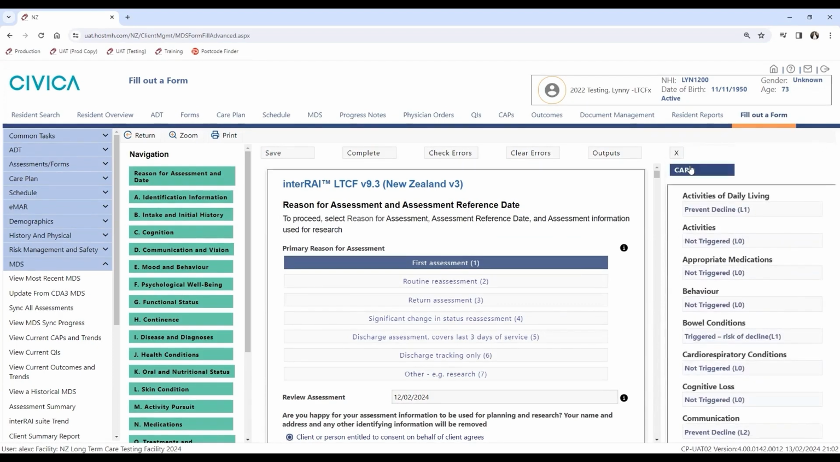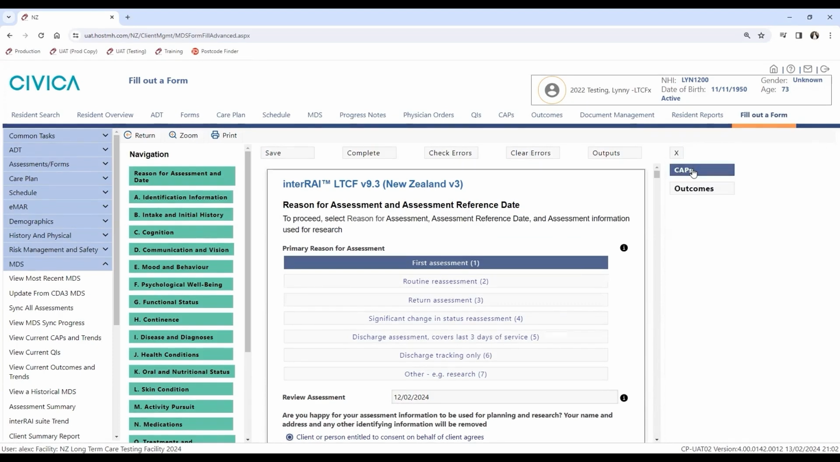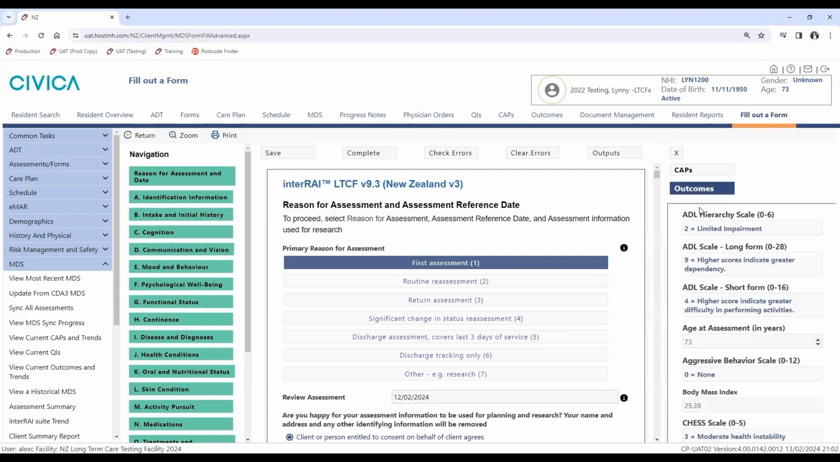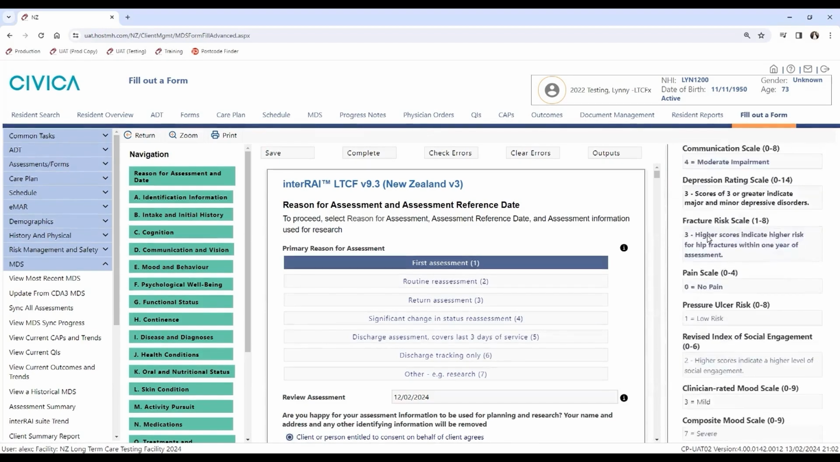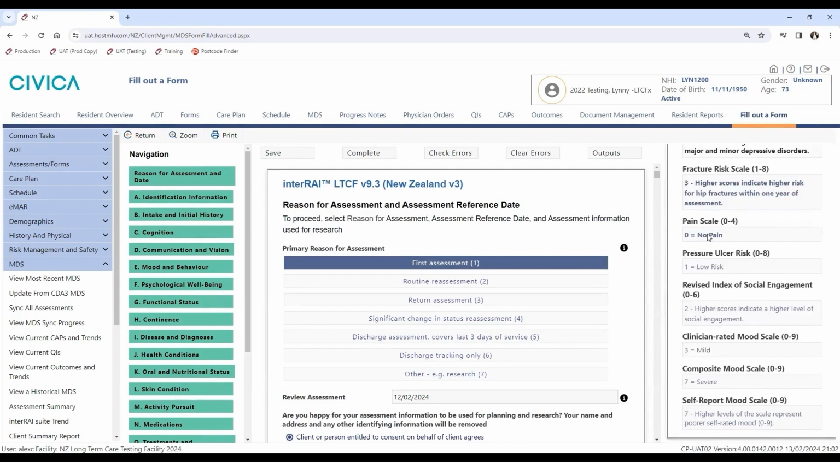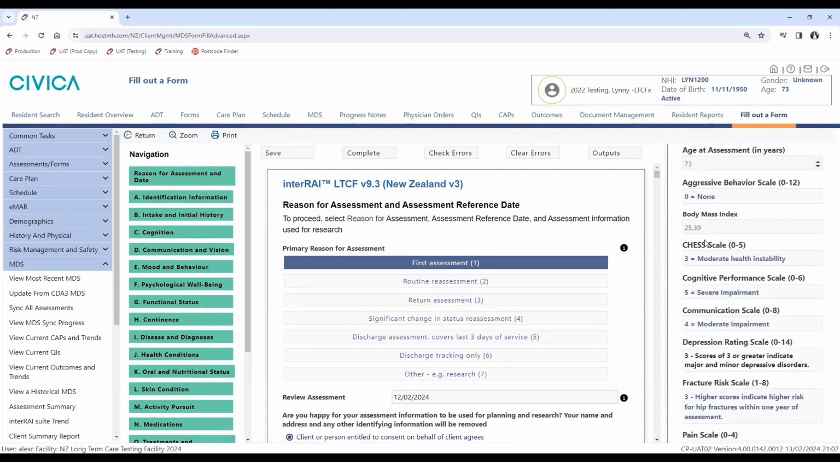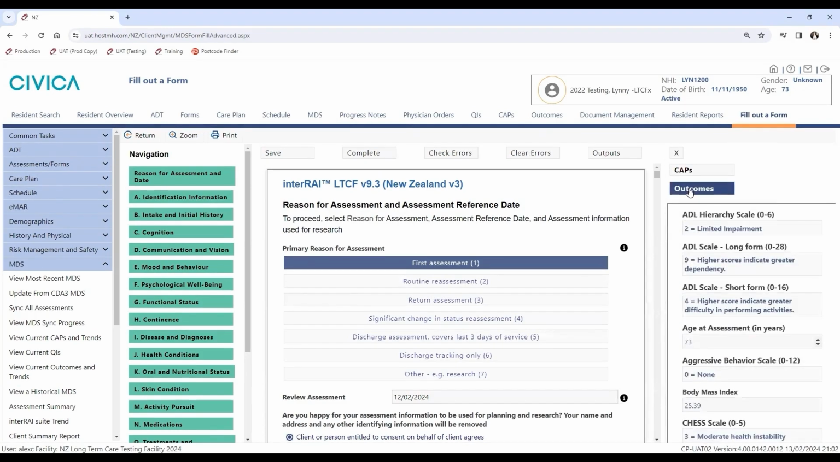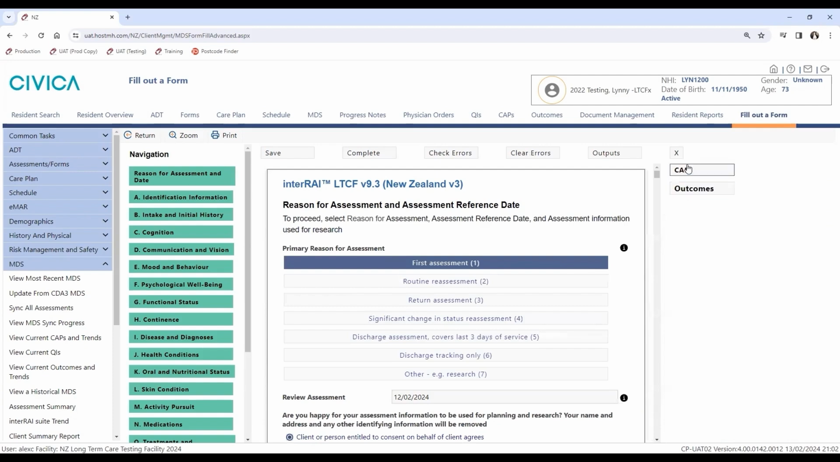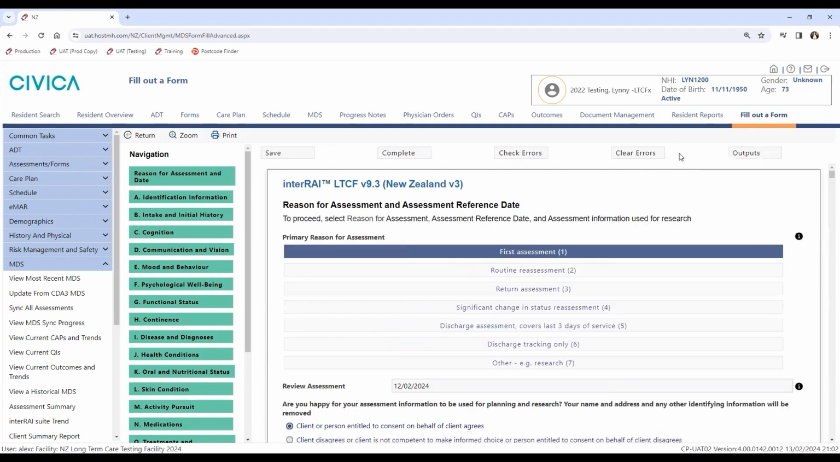Click on the caps button again to minimize it. Clicking on the outcomes button reveals all the outcome scores for this assessment, and again you can scroll down the list. Click on the outcomes button again to minimize it. Click on the X above the other 2 buttons to close the display.